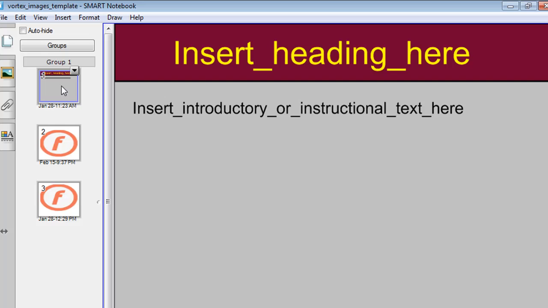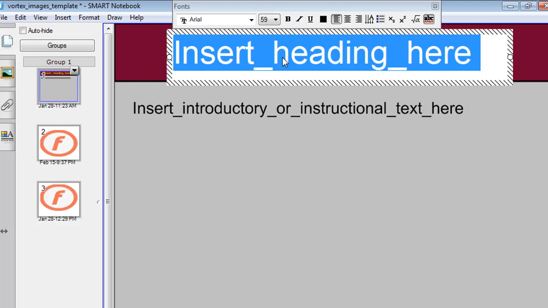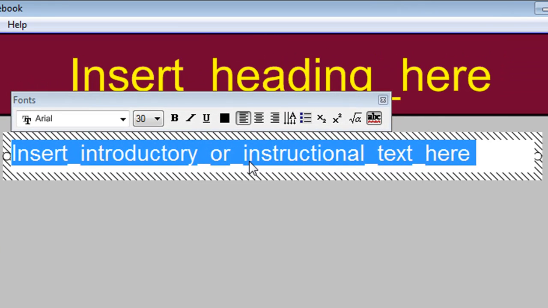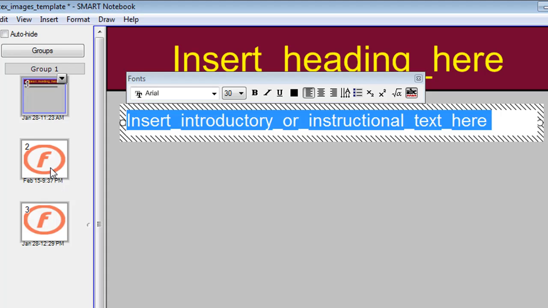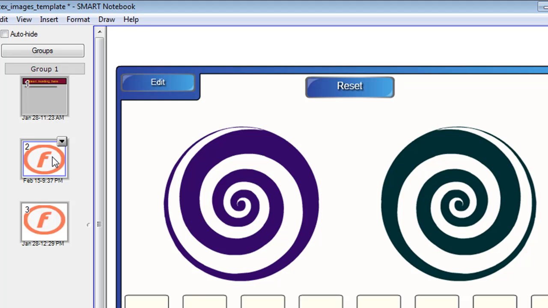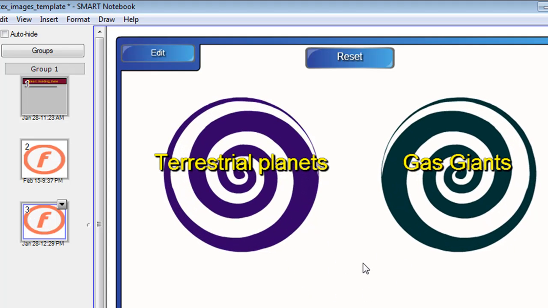Now, it'll have 3 slides as with many other templates. The first slide has nothing to do with the vortex. Just click a few times to insert your heading, and click a few times to insert some introductory or instructional text. And then we'll come to slides 2 and 3. Slide 2 is the actual template where you will create your own vortex, and slide 3 is an example that I've made earlier.